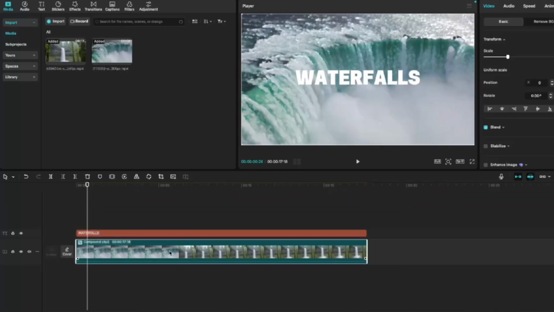Here's a couple of tips for compound clips. You can't add new elements directly onto a compound clip. You'll have to add it inside of it. And you can compound a compound clip. Yes, even compound clips can be grouped again.